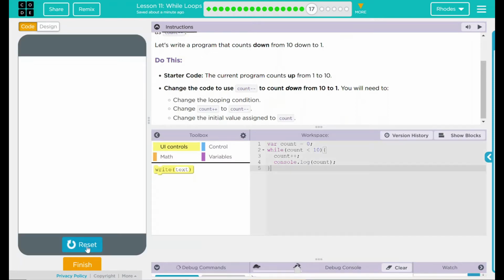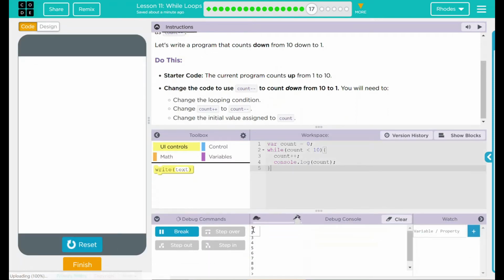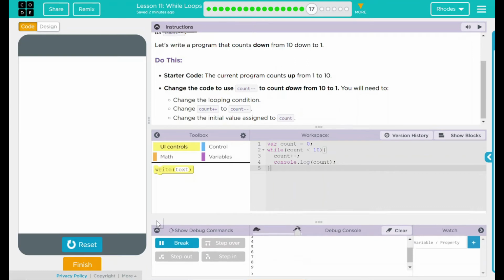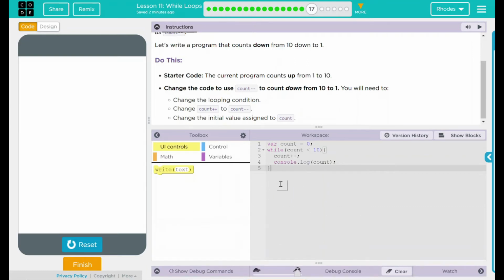Let's try that out. Run. 1, 2, 3, 4, 5, 6, 7, 8, 9, 10. At this point, it's counting up really nicely, but we want it to count down. And we need 3 things to do that. First, let's take care of the easy one. Let's change count plus plus to count dash dash.